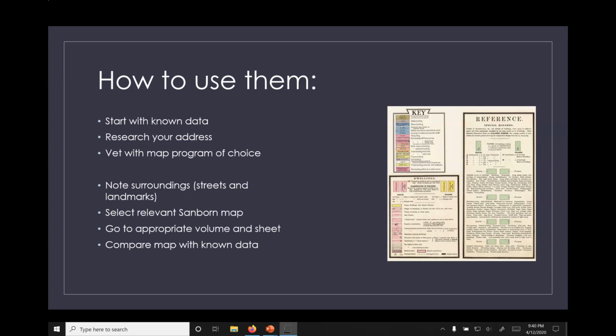Vet it with a map program of choice to see if the information in your data coincides with the information that you can find from the address itself. If they match, you're good. If they don't match, don't be afraid, carry on. First, note your surroundings. Look for surrounding streets, look for surrounding landmarks, or anything that you might need to use to match up. Then, select the relevant Sanborn map.